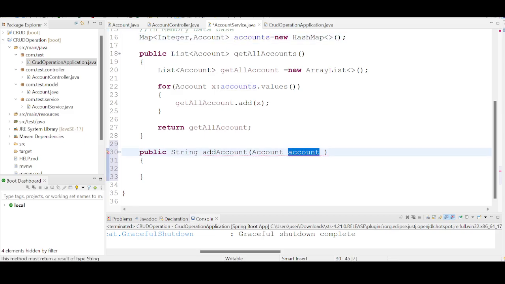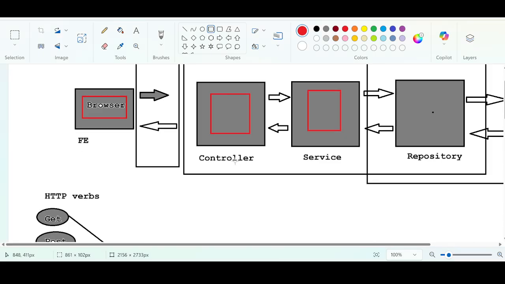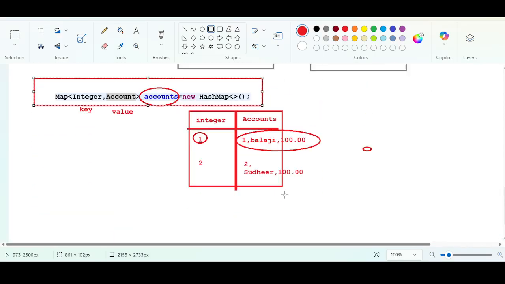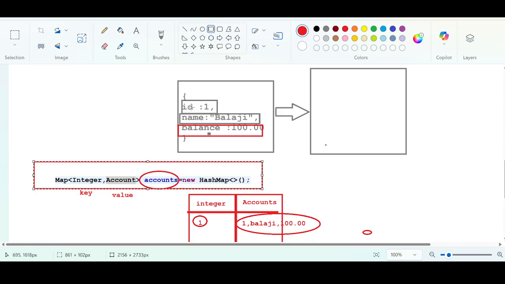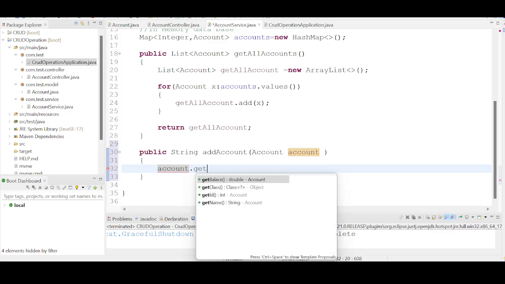This account object, from the front end, would be like a simple JSON, like this. You get ID, you get name, and you get balance. Firstly, I will retrieve the ID: account dot getId.